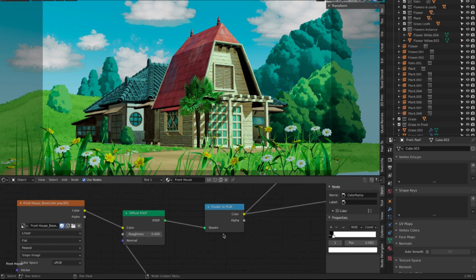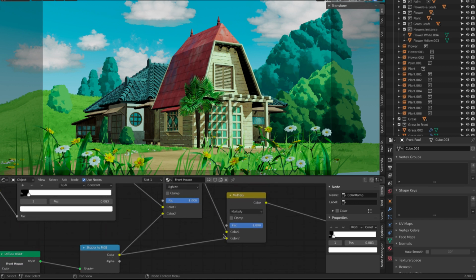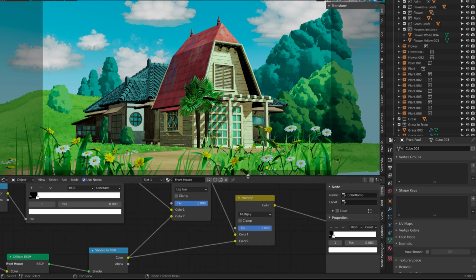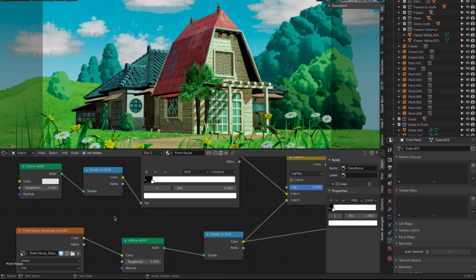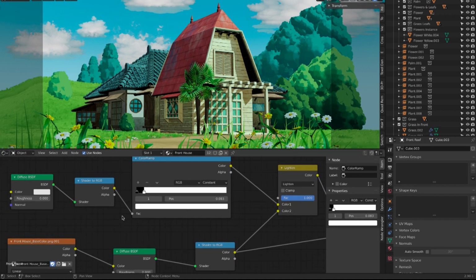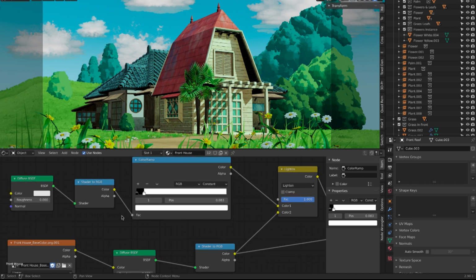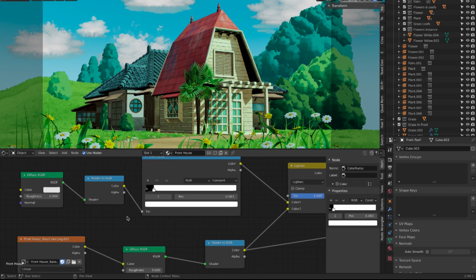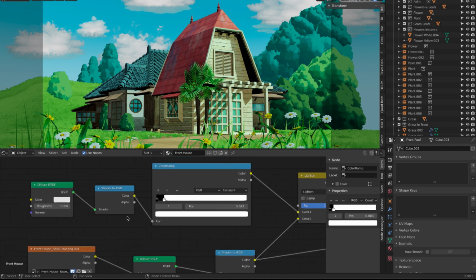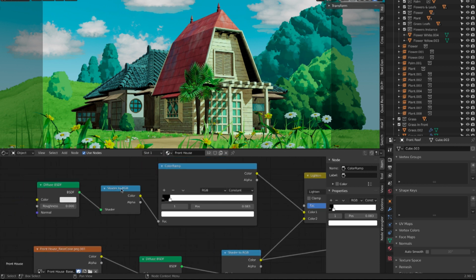So as you can see, the shader is very simple. We have those two textures, and I feel like what makes the whole difference is this node, the shader to RGB, which makes the whole scene look more like a cartoon.